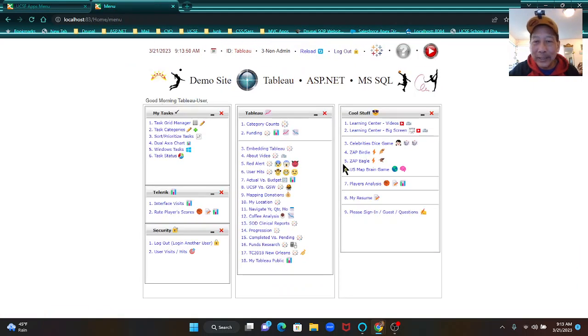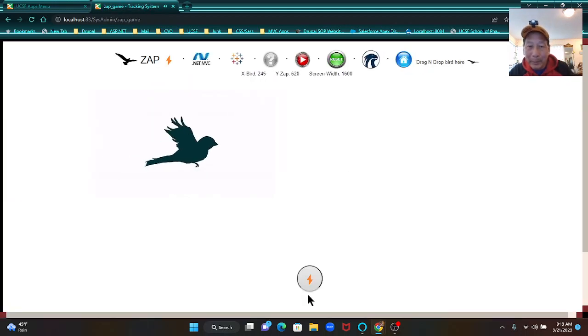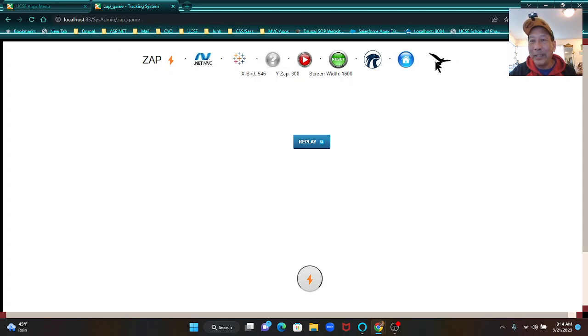And so this game here was when I wanted to learn how objects move. Here's my silhouette bird and my zap button. Just click on it. I wanted to show how to drag and drop objects. So you come up here. Voila, here's the bird over here. So it was just a way of learning how to move objects.